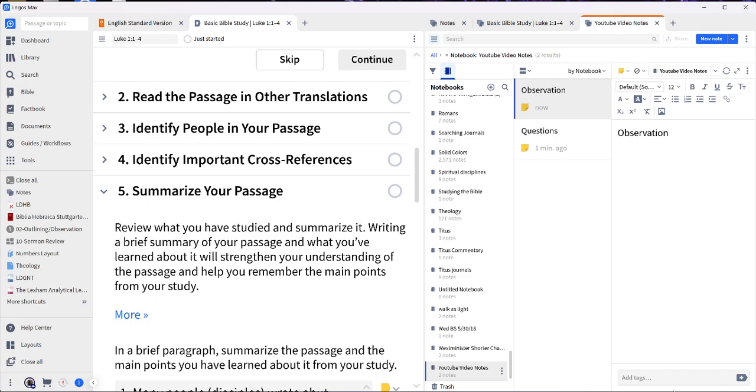There's a whole lot more that I could talk about with notes, but I hope this was very helpful for you in understanding notes and how they work.